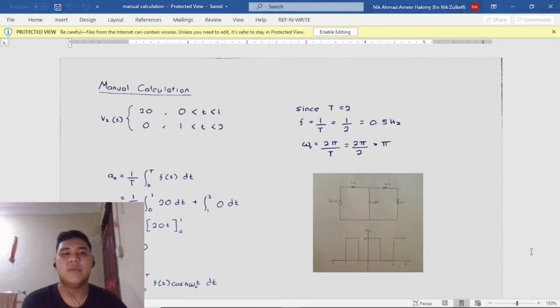AE2000008, I will explain the manual calculation. So from the circuit, we get the equation V(t). For 20, the range for t is 0 to 1, and for value 0, the range of t is 1 to 2. Since T equals 2, the frequency equals 1 over T, which is 0.5 Hz. For omega naught, the formula is 2 pi over T. By replacing T with 2, 2 pi over 2 equals pi.